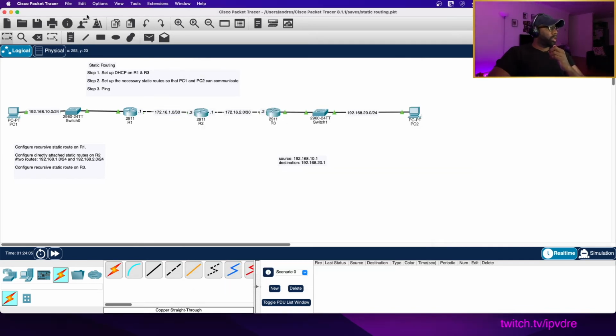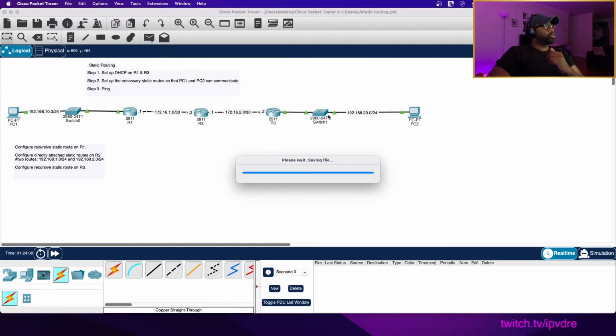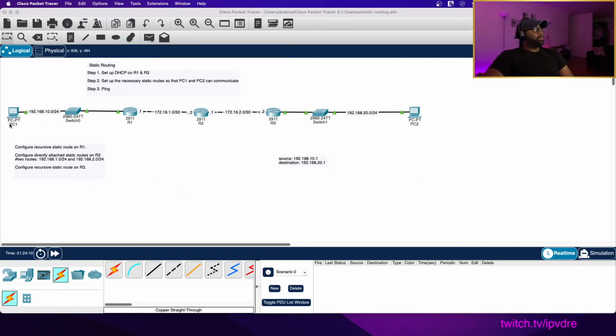So let's think about that for a second. Two-way reachability. Two-way reachability says that we need to have a route to the network and a route back. So this PC sent the packet to R1, to that network. This router says, oh, I know how to get to that network, and it sends it to R2. R2 goes, oh, I know how to get to that network, and sends it to R3. Oh, I know how to get to that network. It sends it straight to PC2, right?